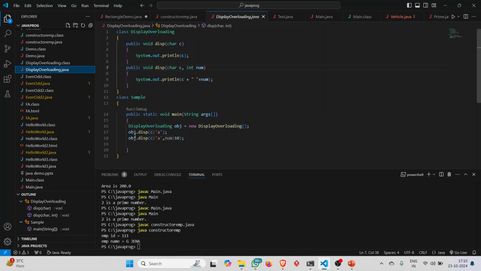Try to understand, two times I am using the method display, your function or method whatever you say. Display is used here twice, so you will say it is overloaded, but it will have different parameters. Okay, so for these things let me compile and run this program. What is the file name? DisplayOverloading.